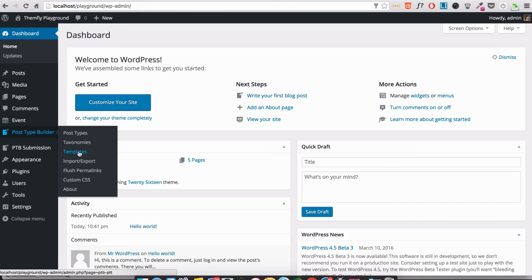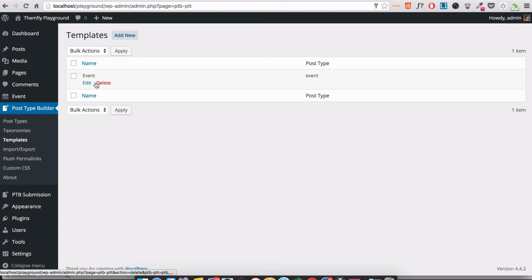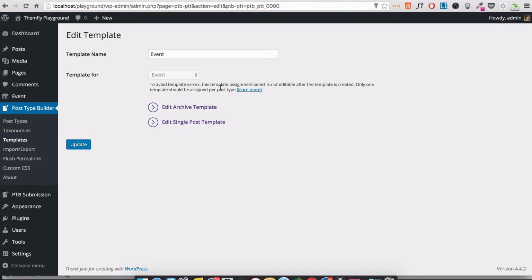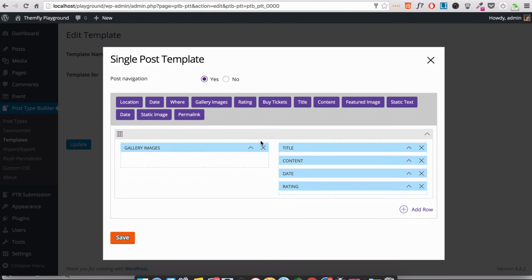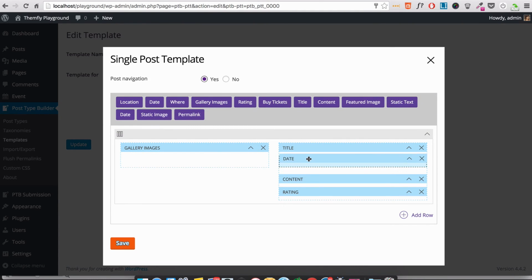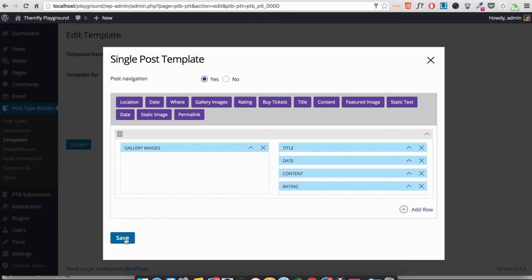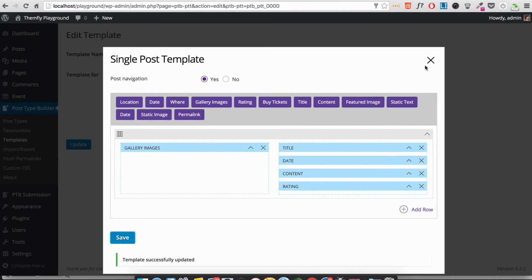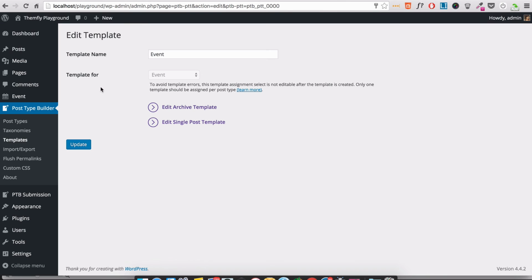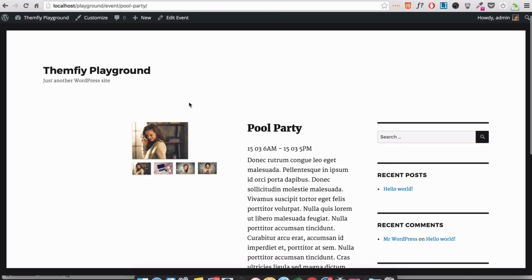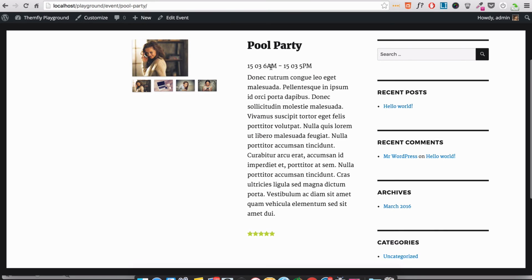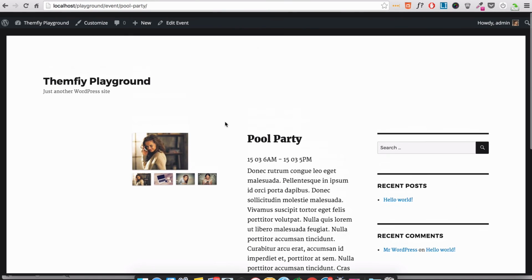We can go into the Post Type Builder, templates, edit the template. And we can just move that date up to the top and press save. Now when we look at our post, we'll be able to see the changes are made instantly.